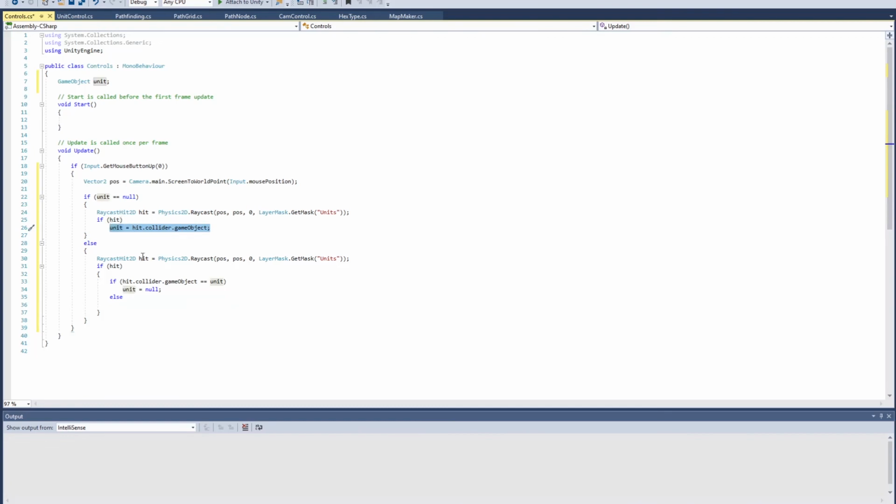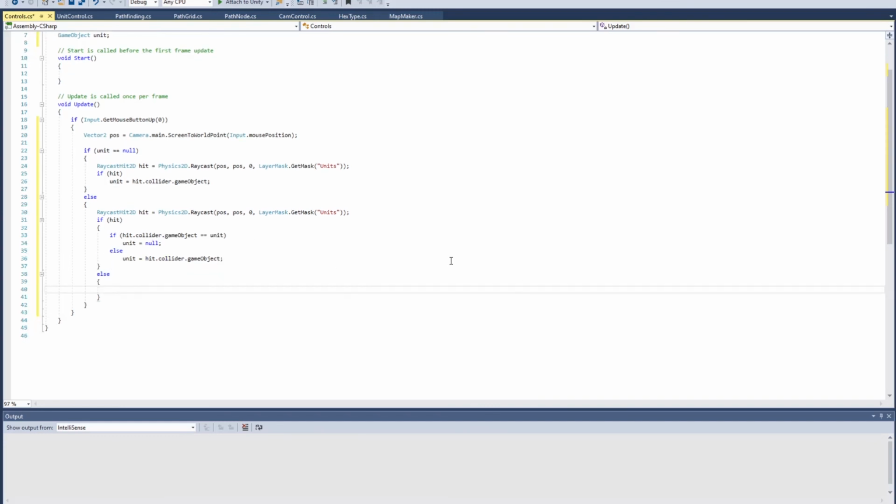And let's copy that again. There we go. So this way, if we have multiple units on the field, we can select different ones. Okay. Now, if we didn't hit a unit, we want to check if we can pathfind, because we don't want to pathfind into a unit that's already standing there.